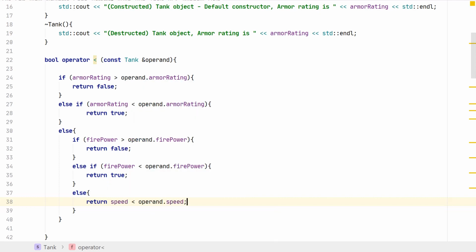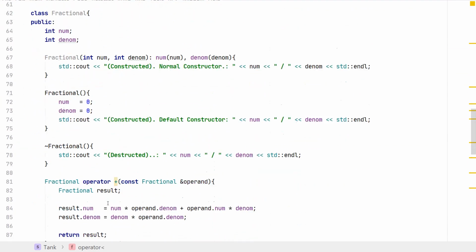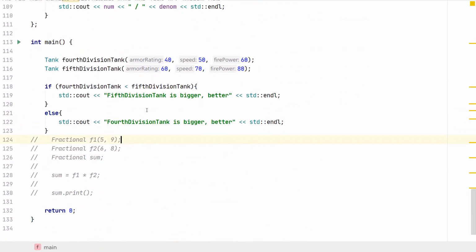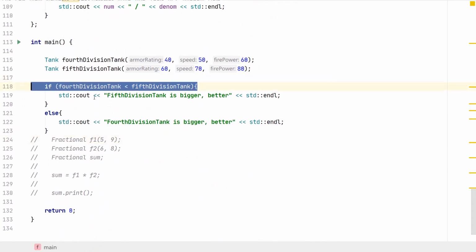I mean, I can go over and say if speed greater than operand dot speed, return false, things like that. But since this is a comparison, the return value is going to be true if the speed is less than operand dot speed, and false if the speed is bigger than or the same as operand dot speed. So from a logic point of view, this is the same. Therefore, I am writing it down because it's shorter, honestly. Now, as you can see, this line is perfectly fine. There are no errors there.